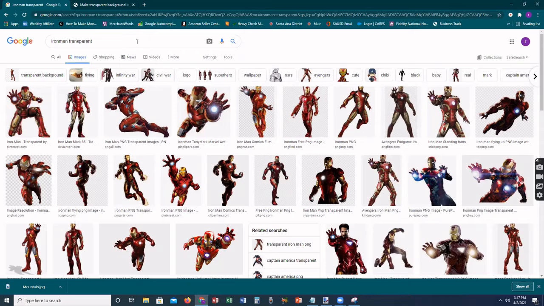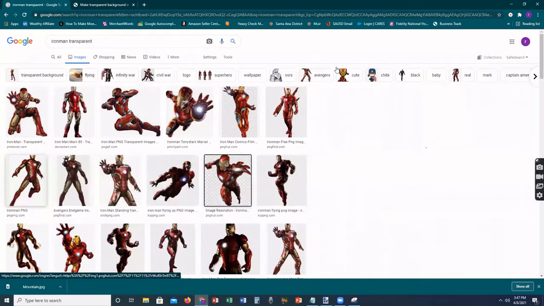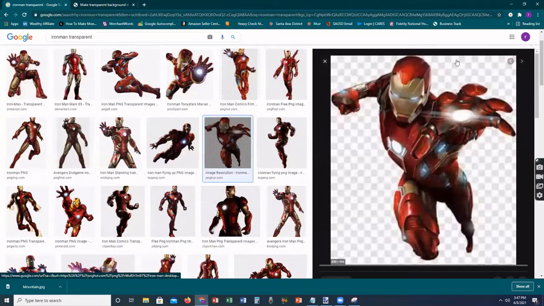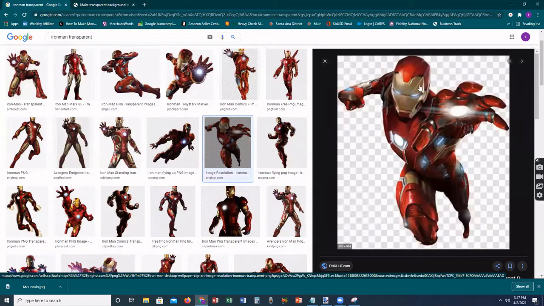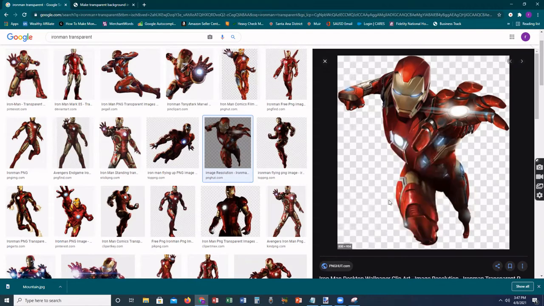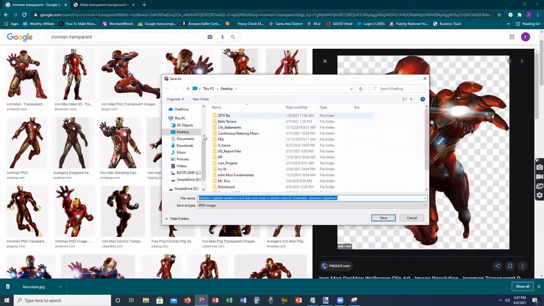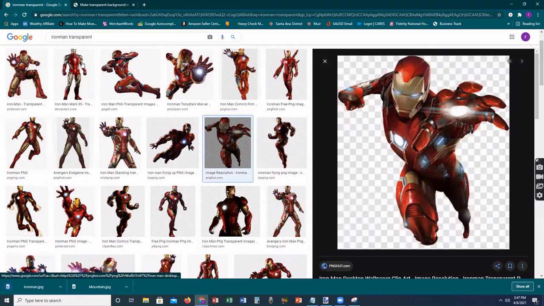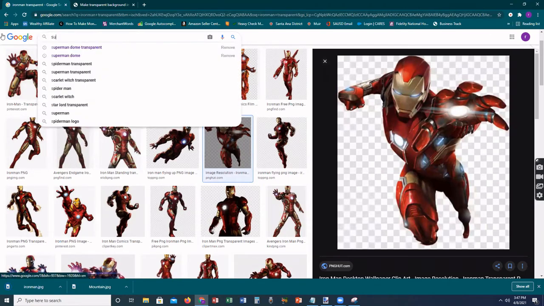So if you see something that you like, click on it and you can see this transparent background in the back. It looks like a checker background. All you do is again right click on it and then do a save as, and supposedly that image is supposed to be transparent, so you can use that to overlay it on top of a background image.